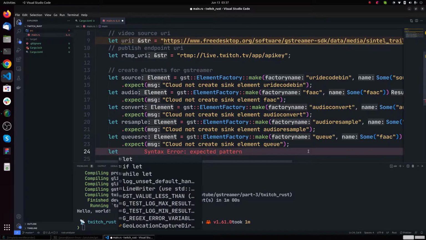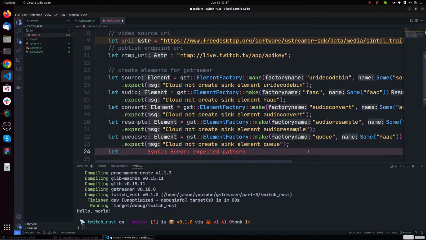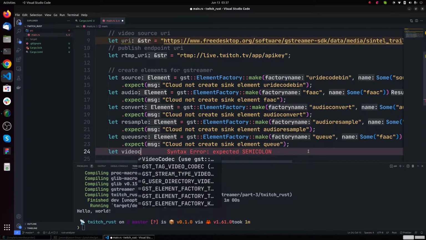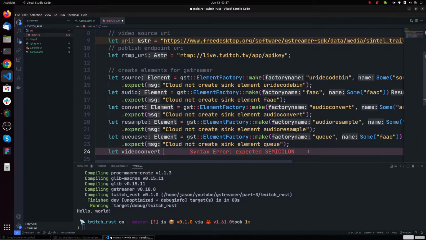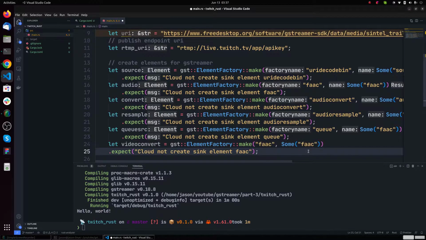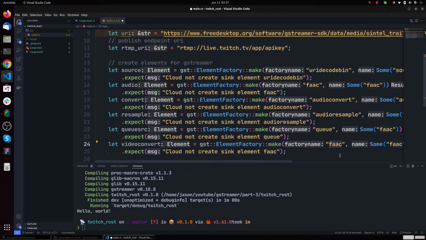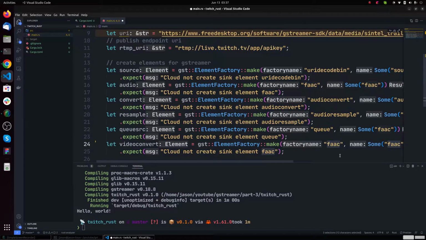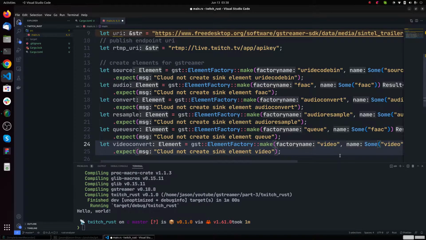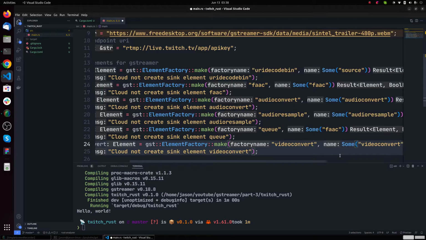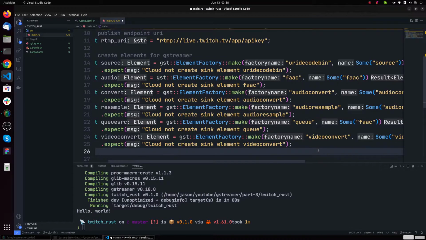After the queue we need the video convert. We've dealt with audio, now we're dealing with video. So video convert equals, paste that in. Pretty easy, isn't it? It's all about copy and paste. And the name for this one would be video convert, I think one word. Yep, video convert. Easy, isn't it?